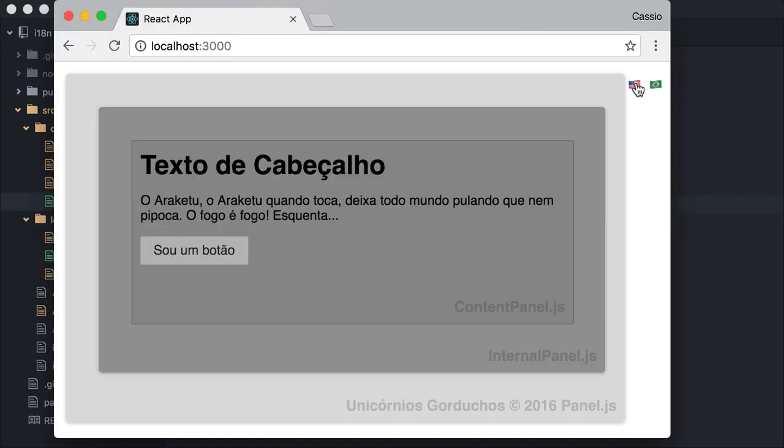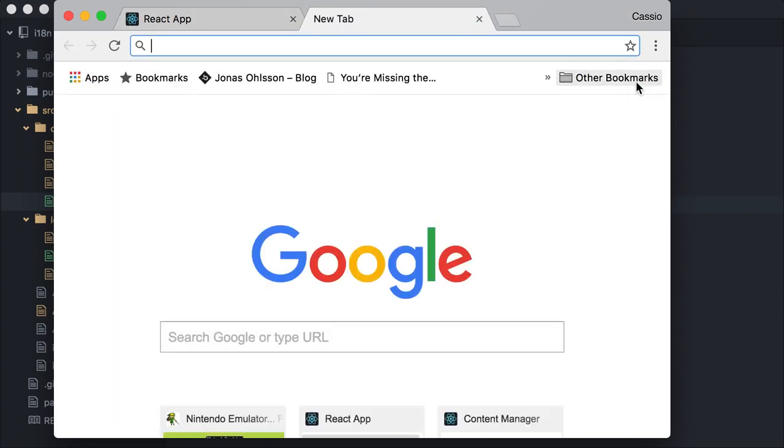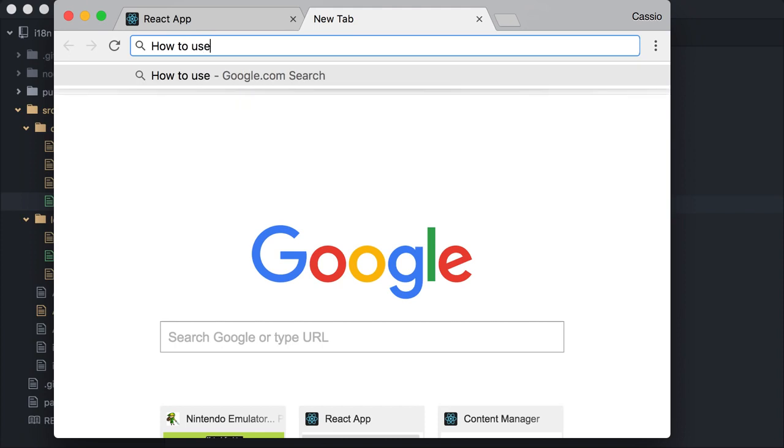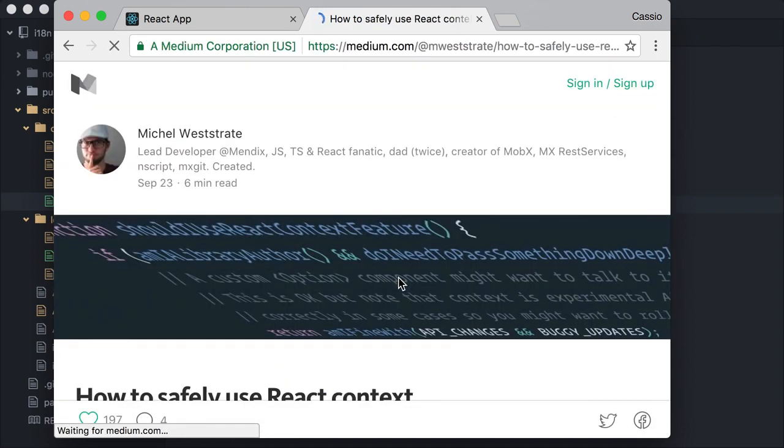Perfect, it works. Credits for this idea to use a subscription mechanism go to Michel Weststrate, creator of MobX. Michel, I hope I'm saying your name right. My friend, I'm sorry if I'm not. And Michel wrote this article called How to Safely Use React Context, and I linked to it below. Go check it out.